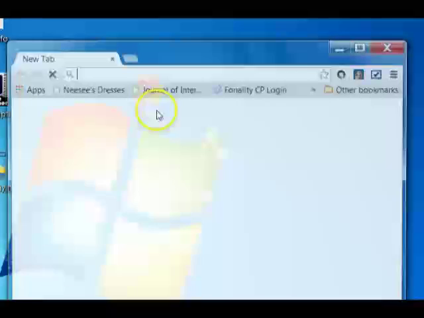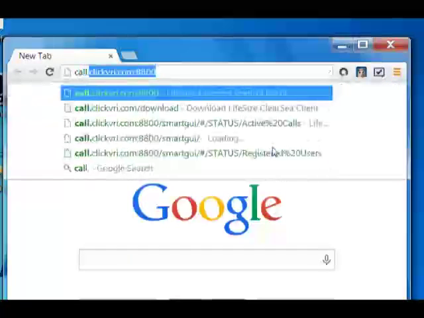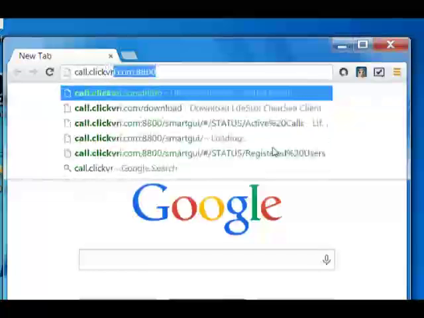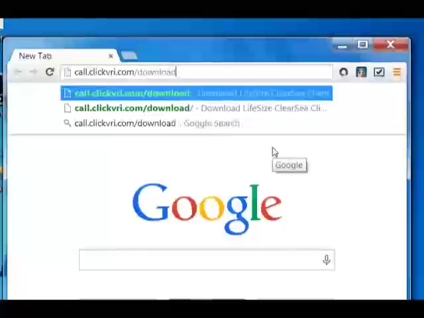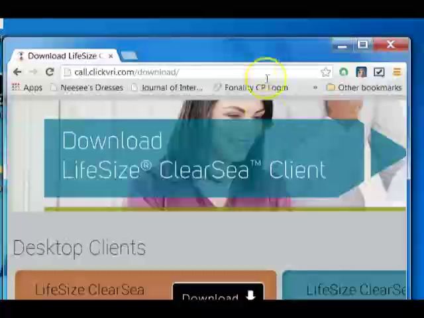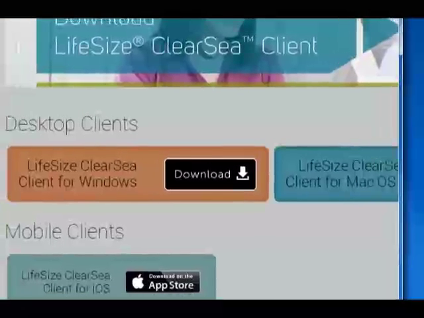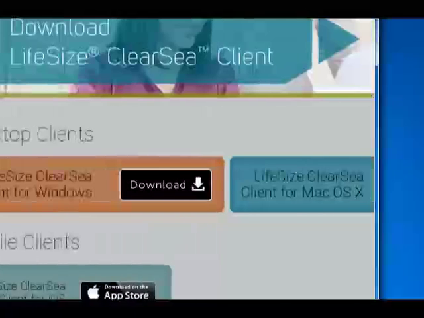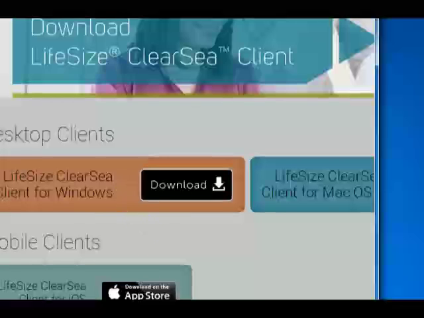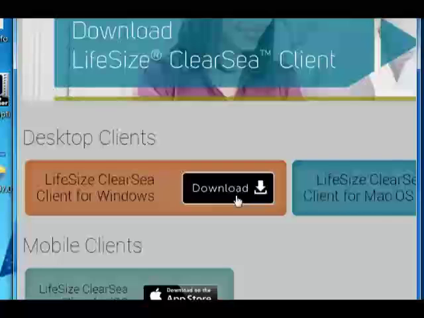If you are using a PC, we'll start by going to a browser and just typing in call.clickvri.com/download. Here you'll get some options. You will have a desktop client option and also the iOS or Mac option. So we'll go ahead and choose the PC option, the Windows option, because I'm using a Windows operating system here.